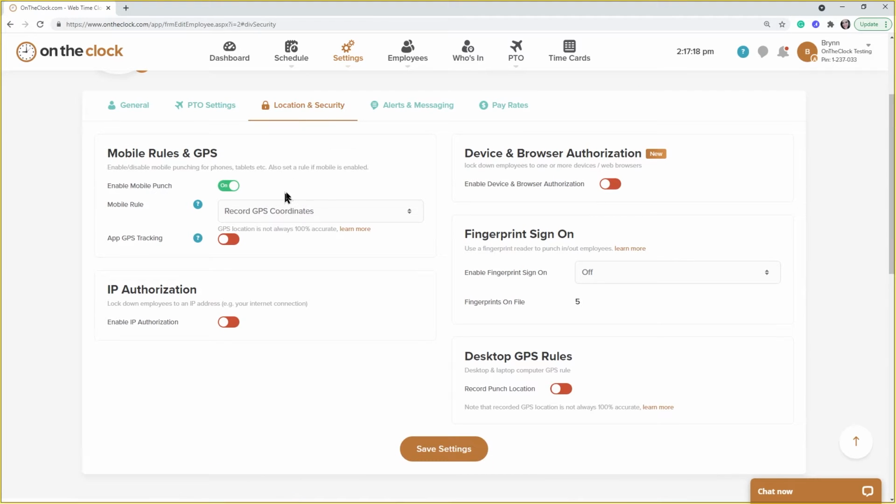So here's the spot that maybe if you're interested in locking employees down to a specific device. So we're going to go ahead and pay attention to this now. So we have right here, top left, mobile rule and GPS. So we have enable mobile punch.